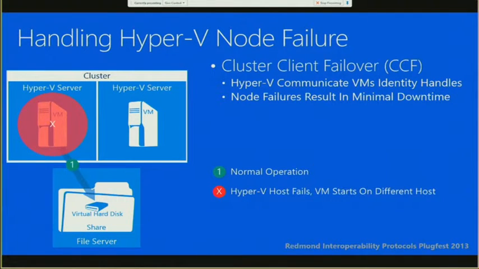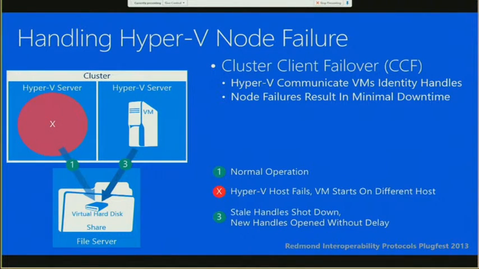So what we do in this case is we use something called cluster client failover, CCF. When it moves over to the other side, it sends down a key, which is the virtual machine's ID, to the file server, saying, hey, I need to go access this file. The file server understands that this connection just came from a different source application, different node, and allows that file handle to open immediately without any downtime. Otherwise, we'd have to wait 60 seconds for that to time out in order for the connection to be reestablished.